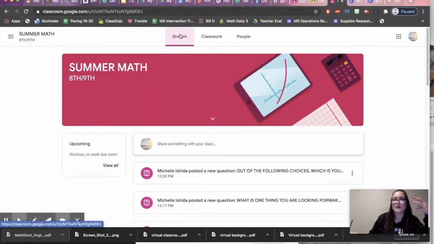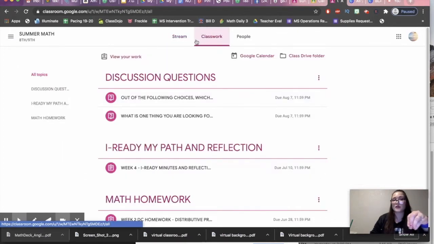Then you have 3 categories up at the top. You have your stream, and this is where your teachers will post an assignment, or anytime they post a comment or discussion, question, anything that they want you to see, maybe a Zoom link. It's going to be on your stream. The second one is your most important: your classwork tab, and that's where you're going to find all of your assignments, all of the discussion questions your teachers want you to answer, all of your homework and quizzes, everything.